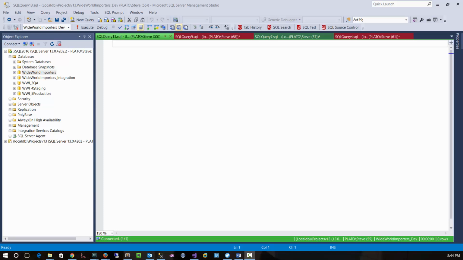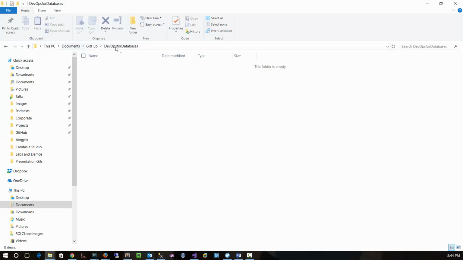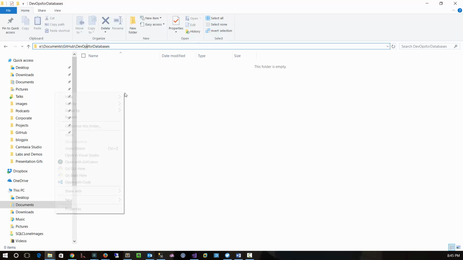In this demo, we're going to take a look at how we can script out our code manually and store it in a version control system. Now, I've got a database here, but before I script out all of my code, I need a place to put it. So I've got a folder here on my local drive, on my E drive, under my GitHub directory called DevOps for Databases. This is where I want to store all the code.